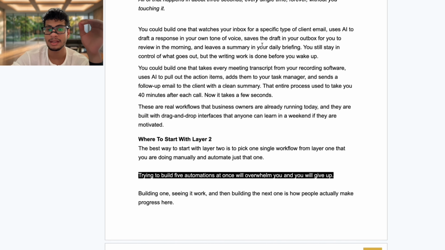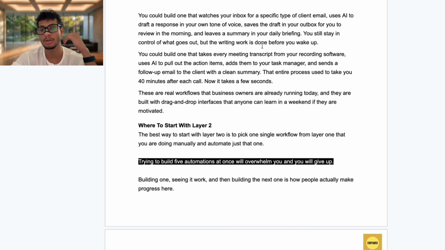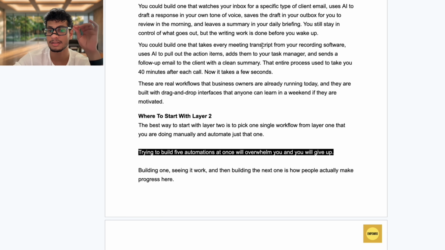You could build one that takes every meeting transcript from your recording software, uses AI to pull out the action items, adds them into your task manager, and sends a follow-up email to the client with a clean summary. That entire process used to take you 40 minutes after each call. Now it takes a few seconds, and it doesn't even miss anything.